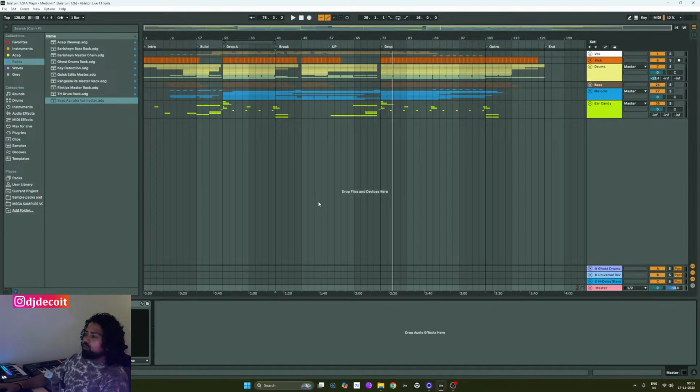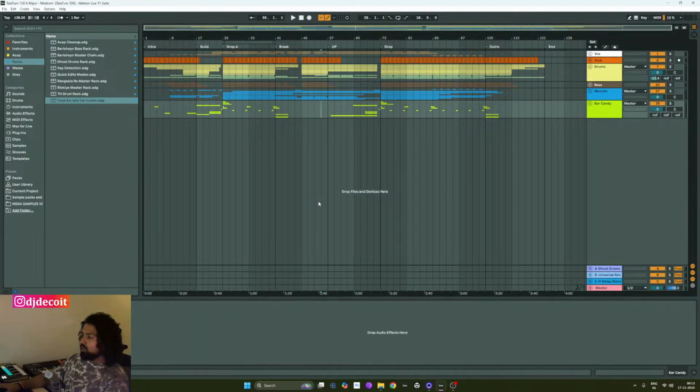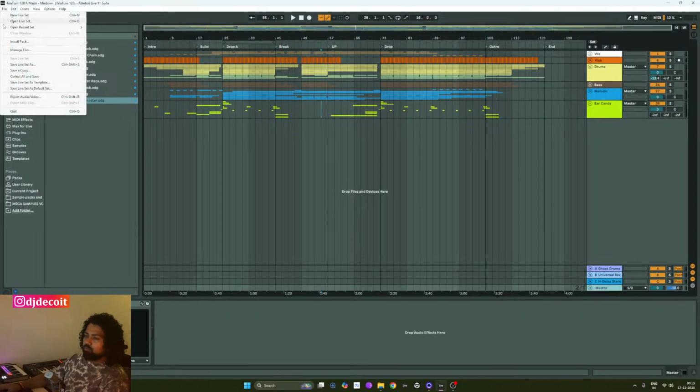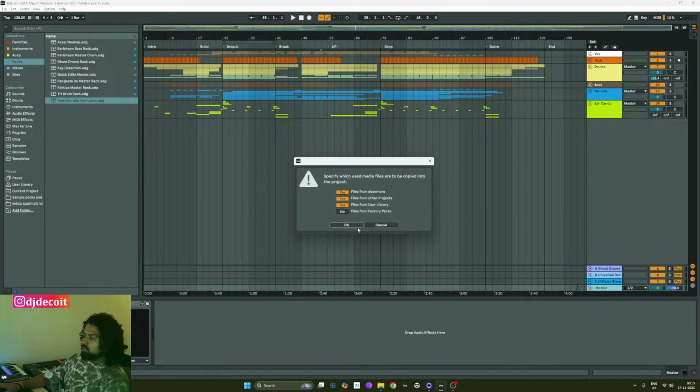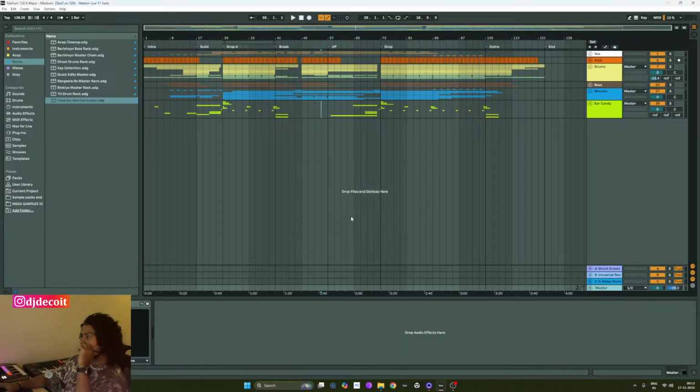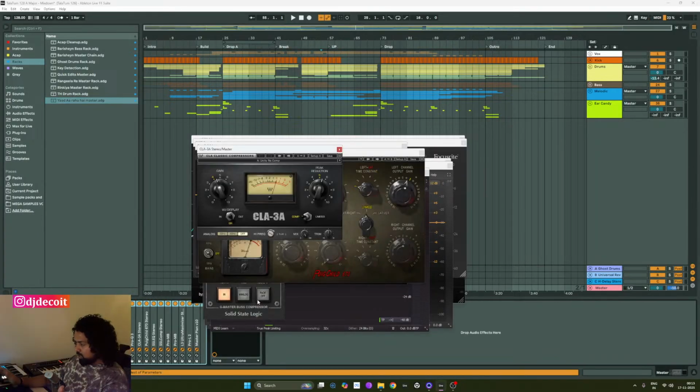After that, I can just hit Control S on this project quickly, and I can also click on File, collect all and save, so that it saves all the samples, bounces, etc. at the right place. Right now we can see it's loading the CPU at around 39%, and this will increase significantly as soon as we throw in the master rack. Yes, sorry about that.